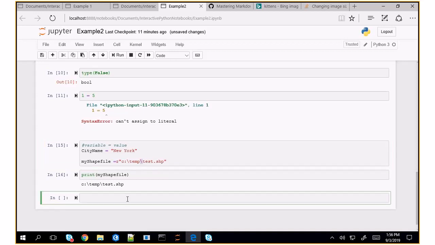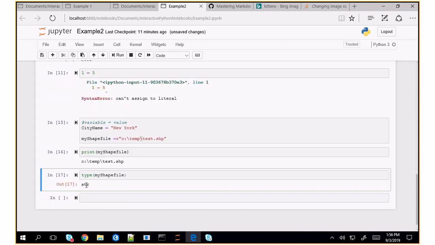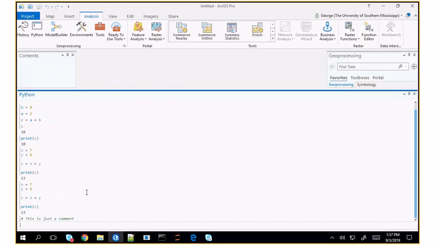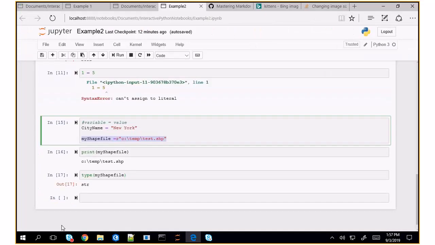So if I type in type of my file, what am I going to get if I run this? Text. Yeah, I'm going to get string. It looks a little different here than it does in the interactive window. Like if I did this here, and then print type of my file. Oh, there we go. Enter. It says class string, whereas it just says str there. But it's the same basic thing.